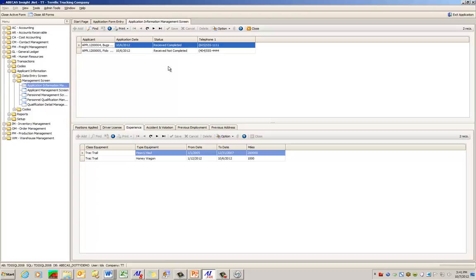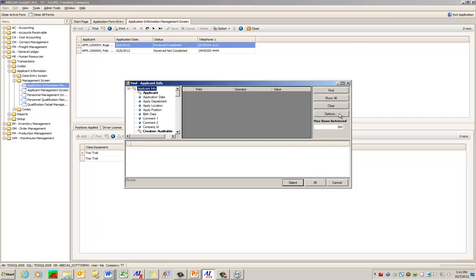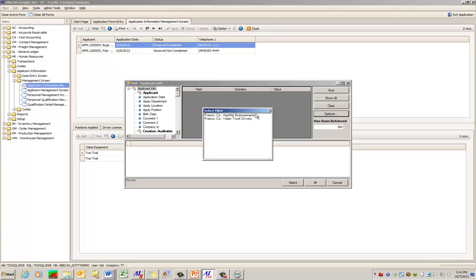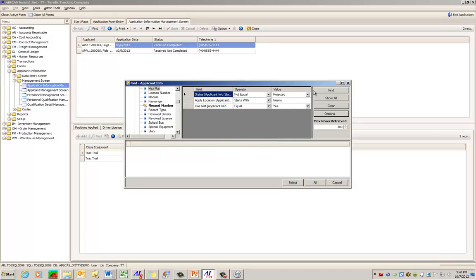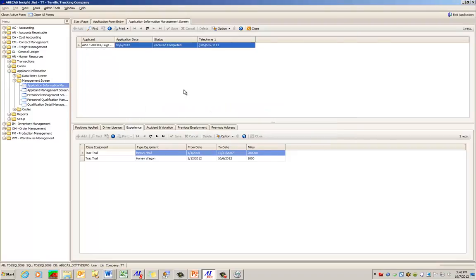Let's say that I wish to query for another type of qualification. I'm going to click the Find button. Again, I'm going to use my options and load some macros that I have out here. I'm now looking for anyone who applied to the Fresno, California location who also has a hazmat endorsement. I only have one applicant, and I can repeat the process shown previously.